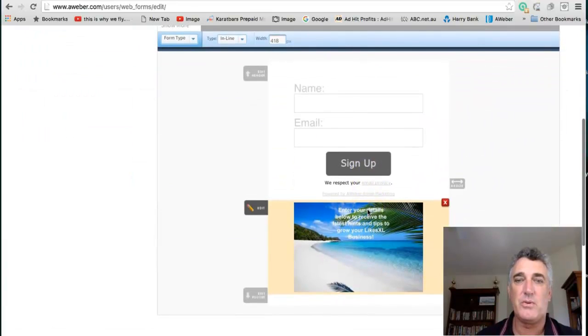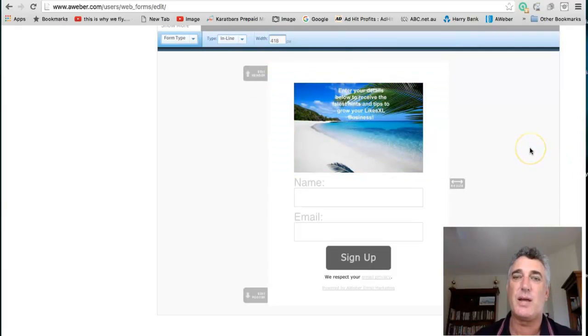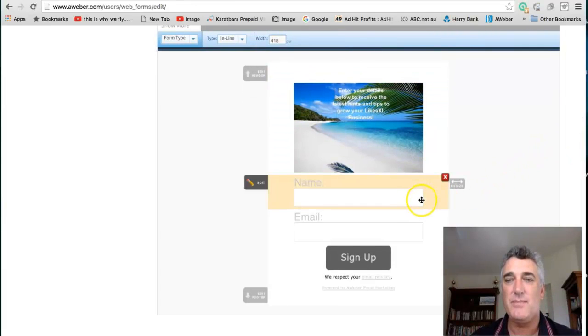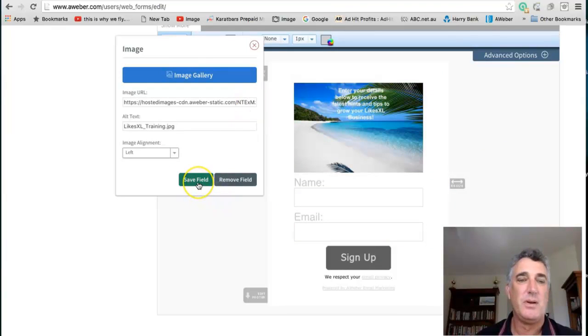Now what we want to do is we want the image to be up here. All right, so we just drag that up there, and you can see that that's all set up and ready to go. All we need to do is save a couple of things. Now we can actually resize the image if we want to. We can drag that out or drag it in. We can resize those, but I actually think that's a pretty good color.